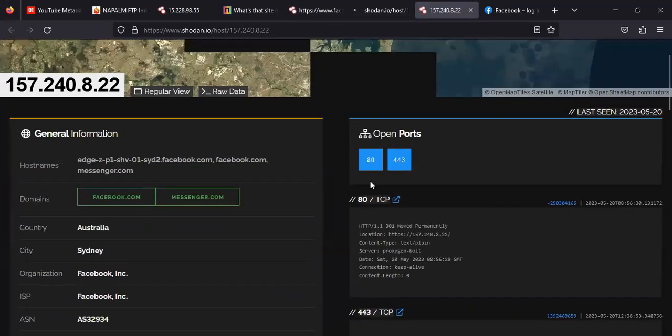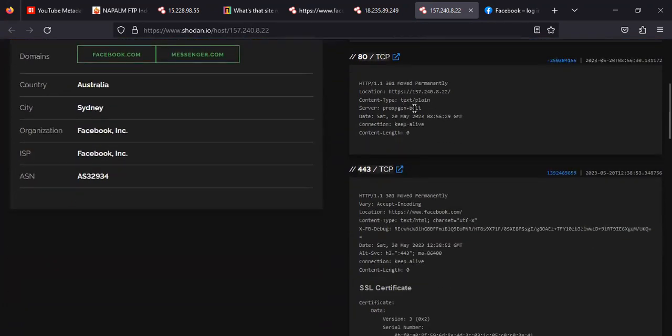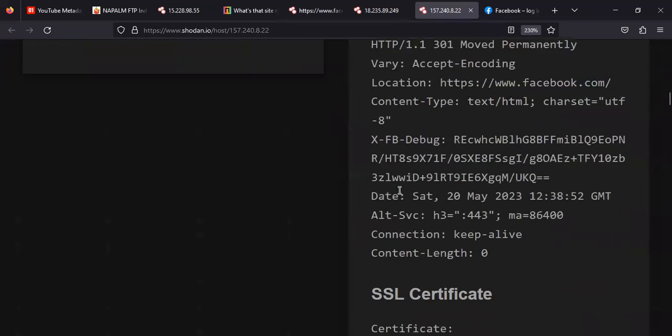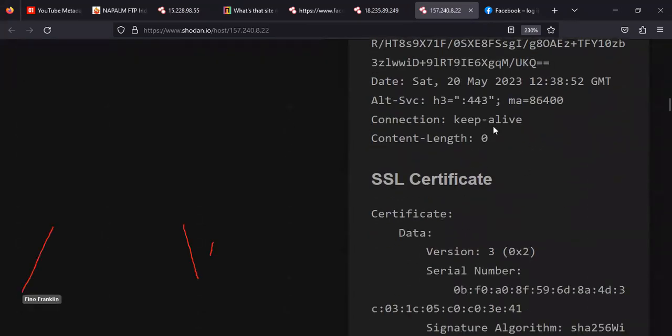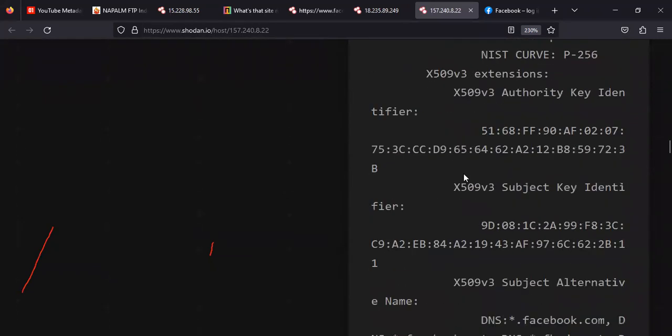See over here, the port open in which area? This is a country, Australia, Sydney. In Facebook, facebook.com is a number. The 80 TCP port is open. You can see the date and time, I guess. If you want me to zoom. Don't think that these are something which is not live. It's really live. See the date of Saturday 23 at this time. The connection is keep-alive, and these are the SSL certification details of the sites.